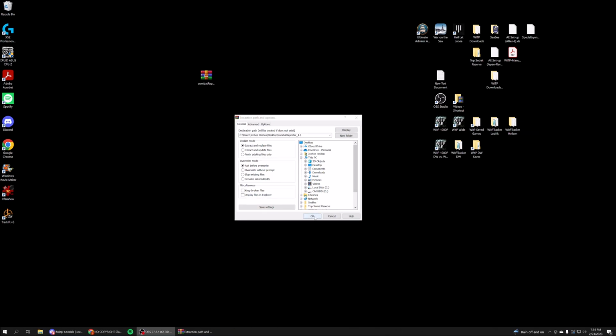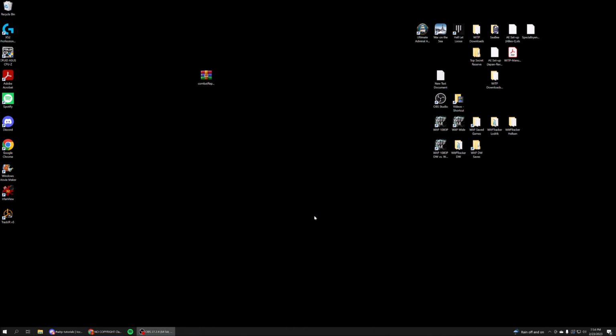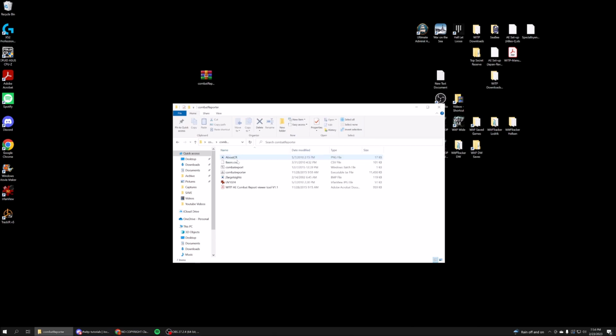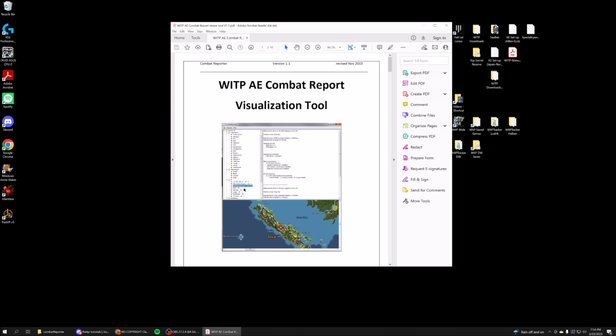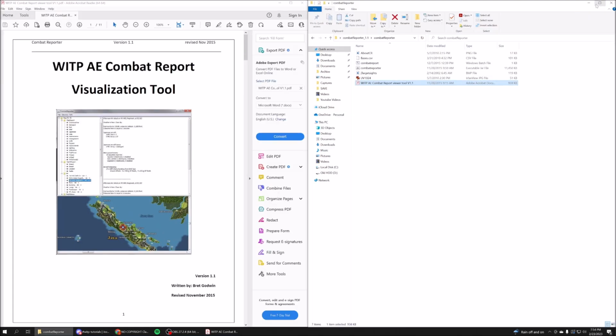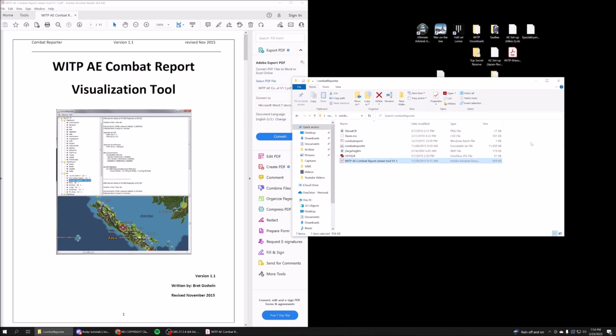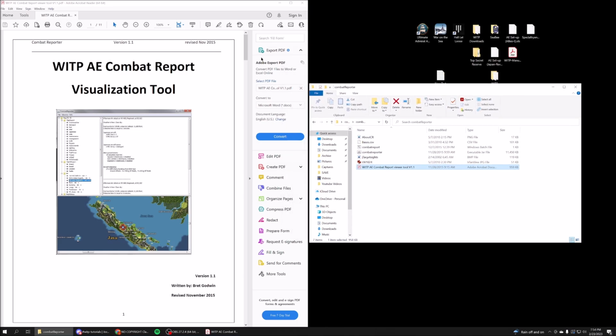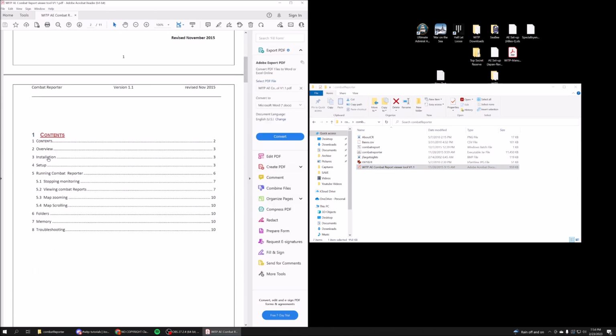Okay, and here we go to the desktop. It made a folder. Let's take a look at it. Open it up. And like any good software tool, it comes with a PDF so we can keep track of what we're doing here. Wow, cool. So here's the README. It's a PDF file. Let's go down to installation.